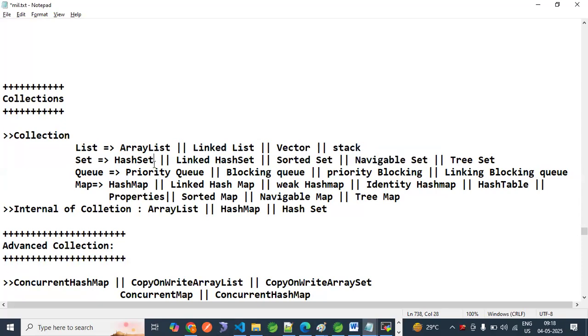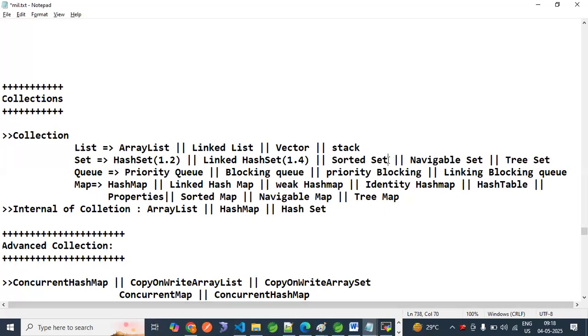What is the version of hash set? Hash set was introduced in version 1.2. Linked list is introduced in which version? Version 1.4. Similarly, if we check for sorted set, same thing, version 1.2. Navigable set is version 1.6.